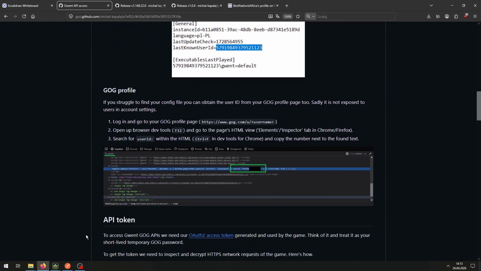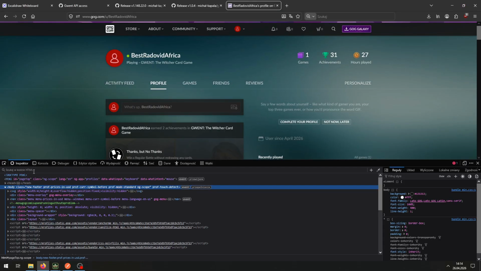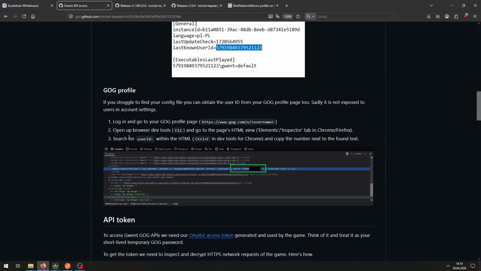So if you're playing on GOG like I am right now, you want to use the GOG site and just find your user ID there. So let's do that. I already logged into my GOG account that I'm testing this on. What we want to do is go to the DevTools, which is usually the F12 button, and then search the HTML for the value, the user ID.